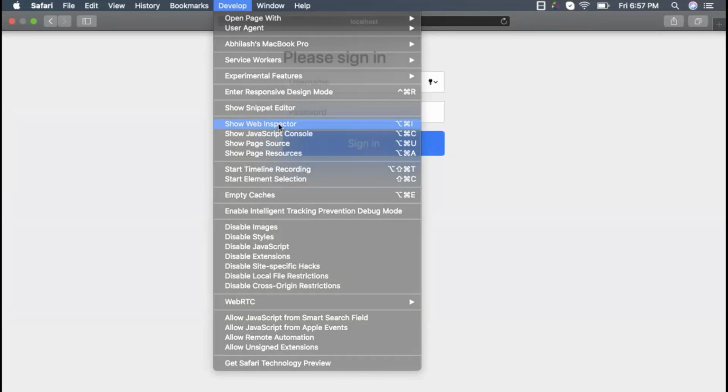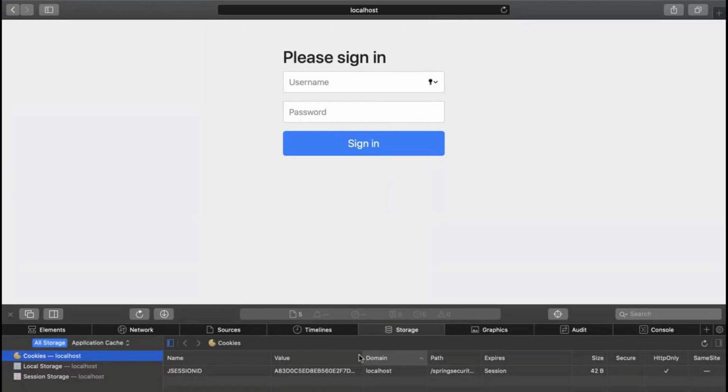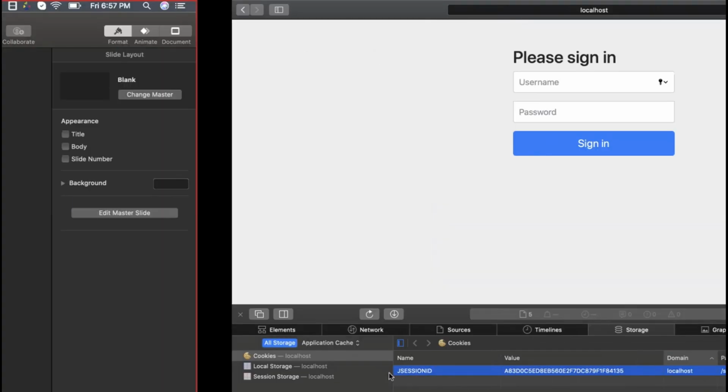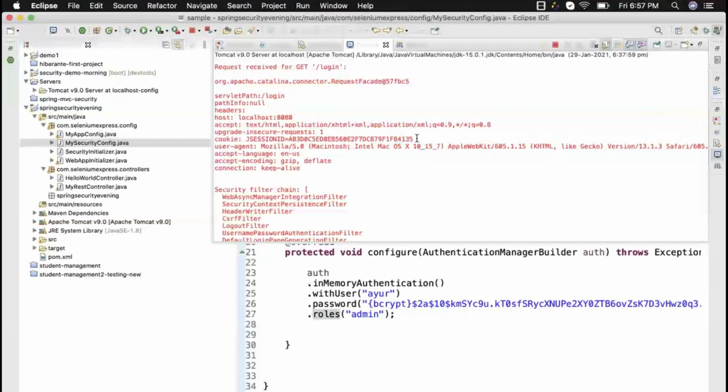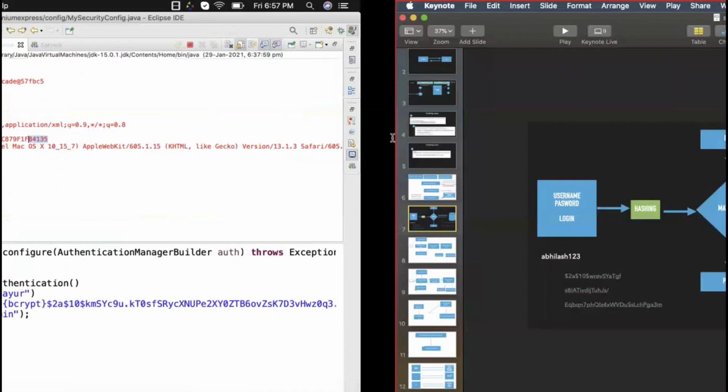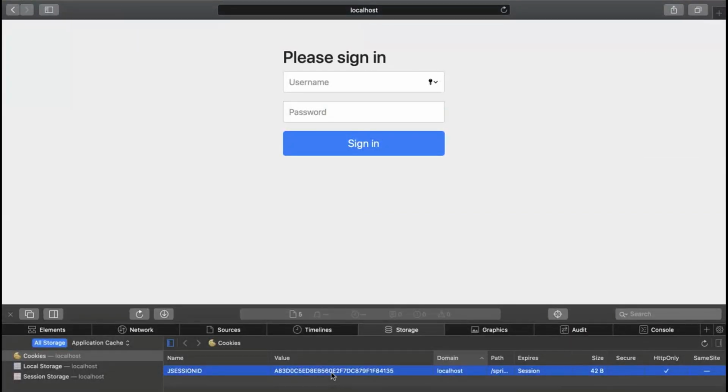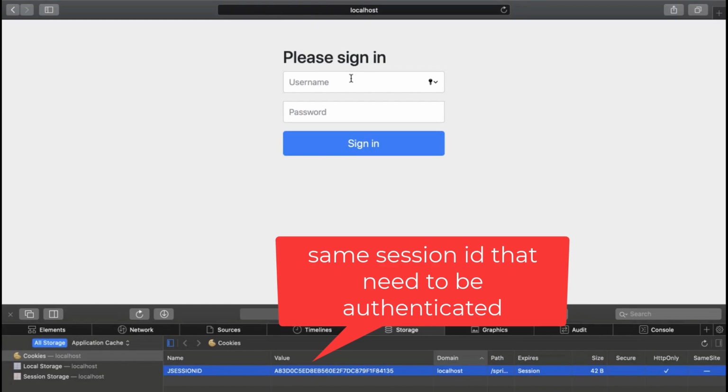So web inspector, is it the same session ID? Yeah, 84135. You can see it is allocating me the same one, 84135. So now it is basically creating a session for me. And for this session, it is also going into the server, and the server is tracking through this cookie whether the authentication has been done or not. Right now, the authentication has not been done.